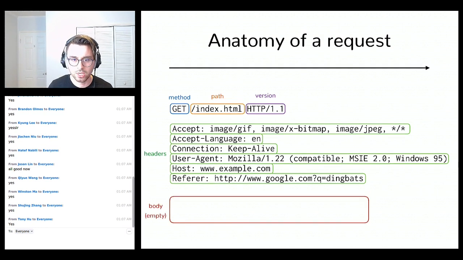And the last bit, which you can't actually see here because it's empty, is the body of a request. So this is all there is in an HTTP request: the method, the path, version, a bunch of headers, and the body.